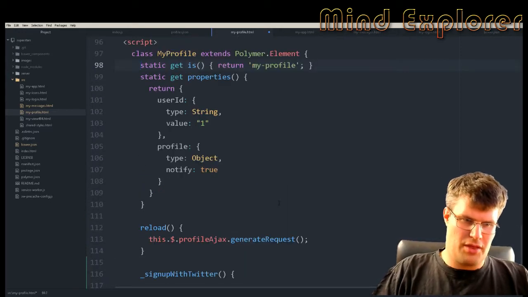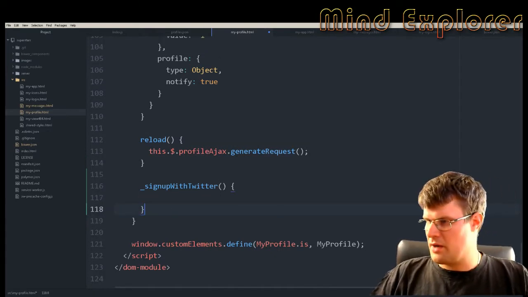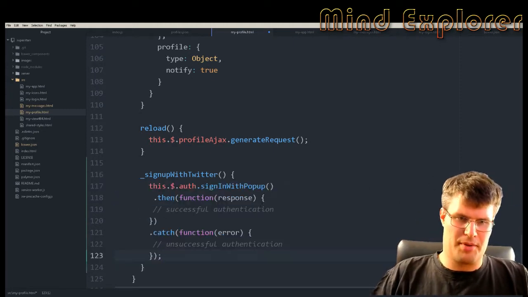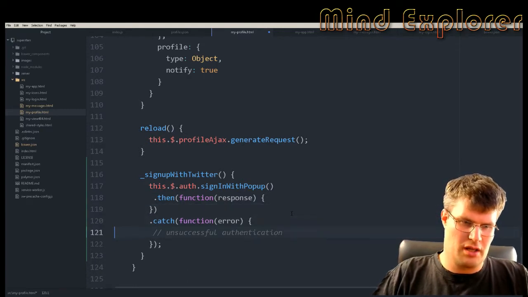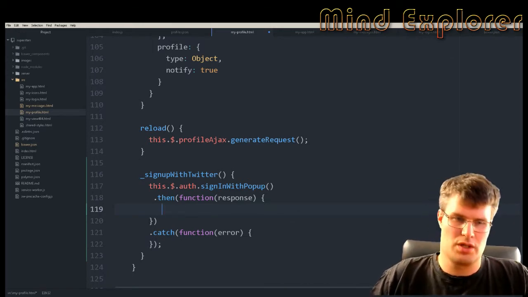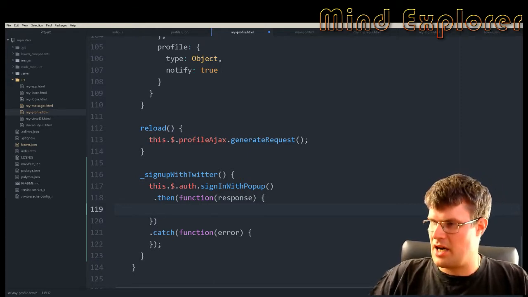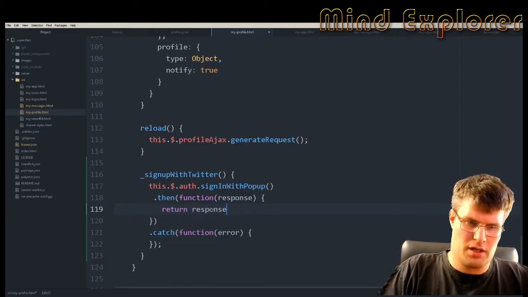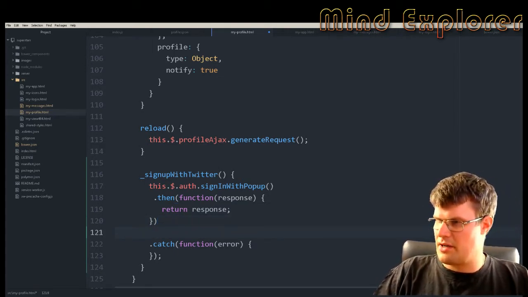ES6 method in my ES6 Polymer element class, and here I will add the functionality we talked about earlier, sign in with pop-up, which is a function that will return a response, and this response will have an actual cookie that I can use to log in that user. And in order to do that, I will actually take this response and return response, and then add an extra then clause here.